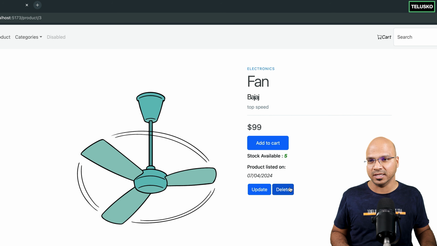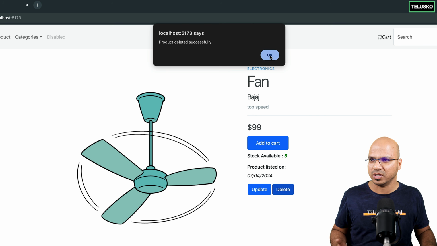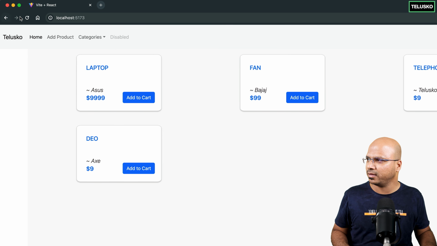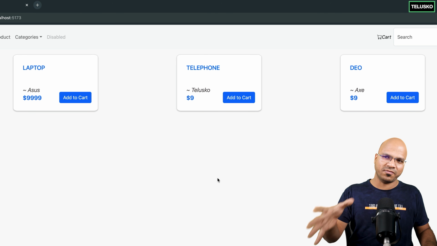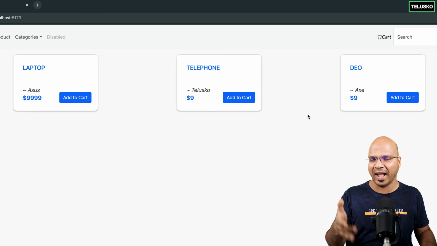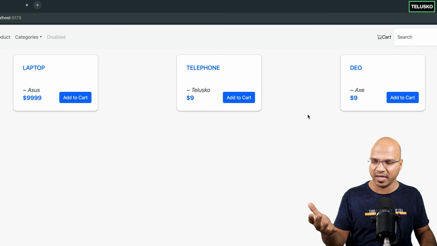Maybe I want to say the description is not just top speed, but also silent fan or something like that. In that case, I should be able to update it. And we should be able to delete this. For example, if I click on delete, now it's gone. You can see the fan is not there. Okay, we have to refresh the home page. Yeah, the fan is not there. So this is how you can add, update, and delete the products from the page.